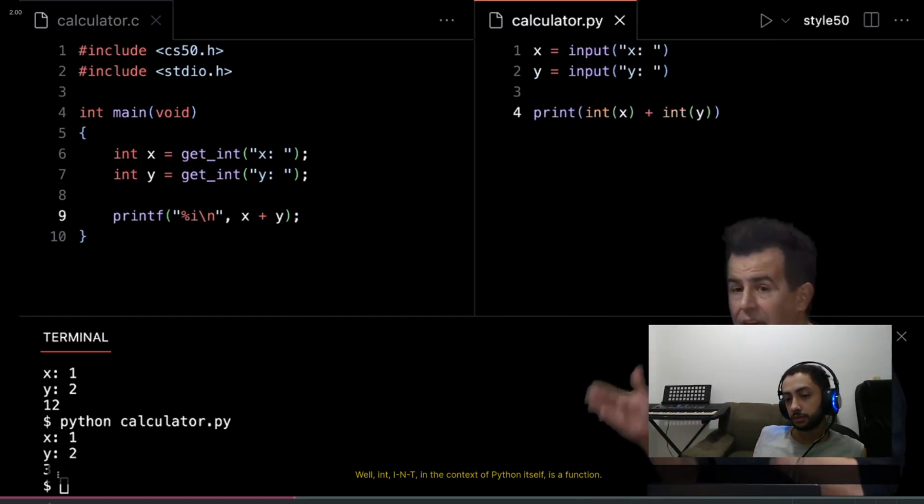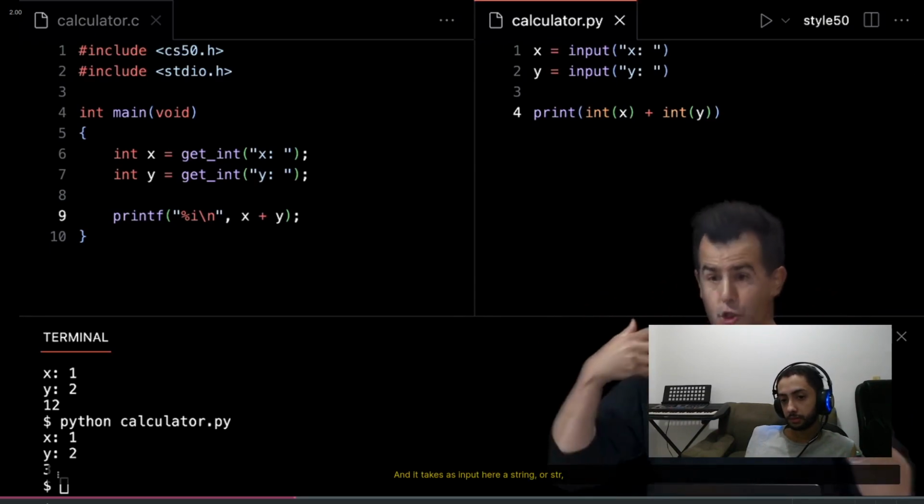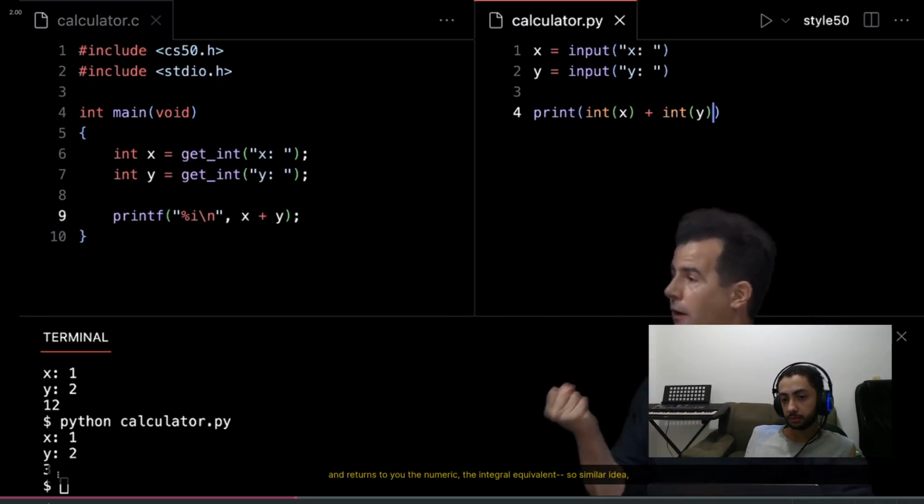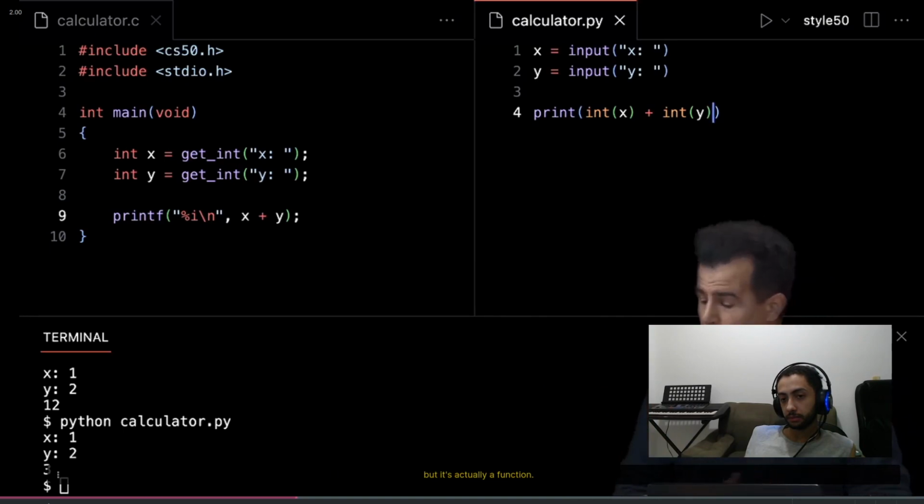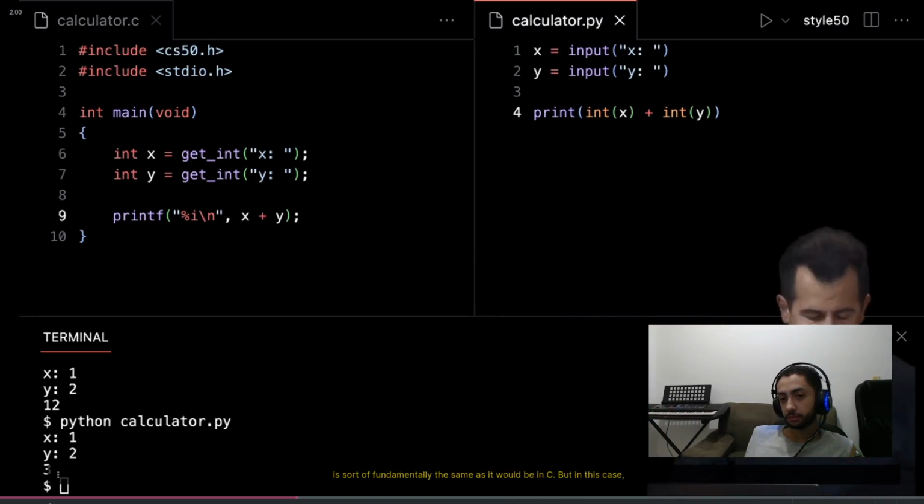Why? Well, int, in the context of Python itself, is a function, and it takes as input here a string, or a str, and returns to you the numeric, the integral equivalent. So similar idea, but it's actually a function. So all of the syntax that I've been tinkering with here is fundamentally the same as it would be in C, but in this case, we're not casting, but converting more specifically.